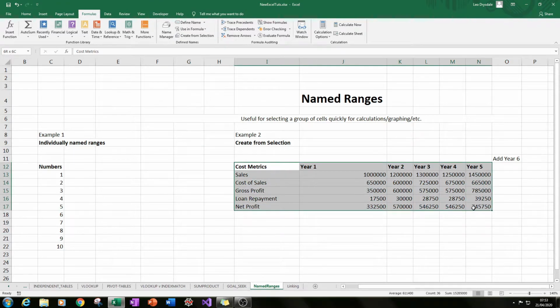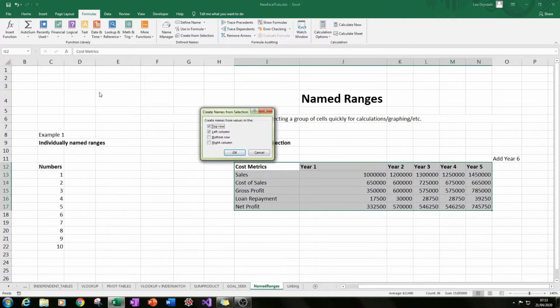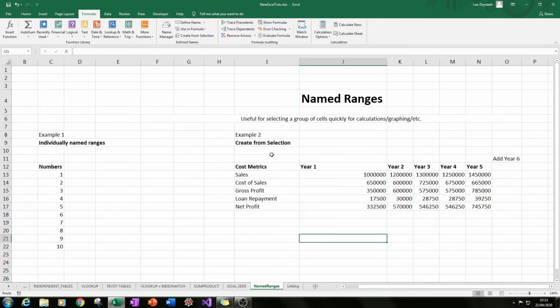If we select the whole table and press Create from Selection, we tick the boxes where the headers are. Top row, yes, we've got headers. Left column, yes, we've got headers. Bottom row, no, we haven't got anything there. Right column, we haven't got anything there either. So if we click just the top row and left column, and then press OK, and click out of it, and click our drop down, we see here that we've got all of these metrics. All of these new named ranges have been created.